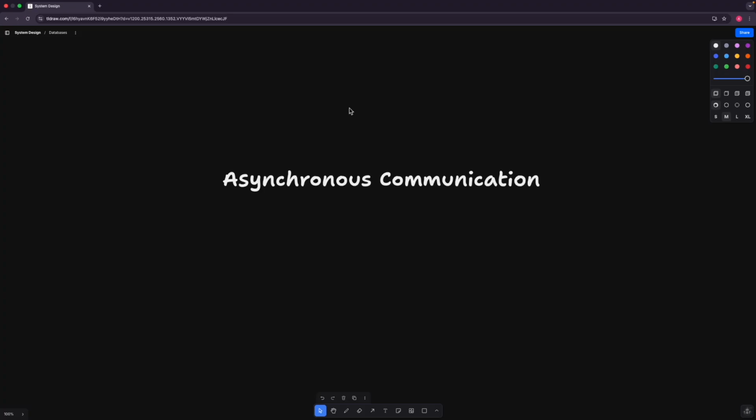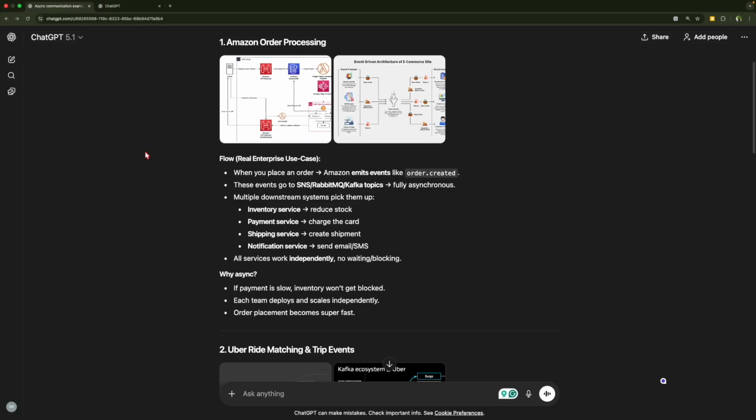asynchronous communication, and then we will start to discuss each of the services or tools that are used in the industry. Okay, so the first example we have here is Amazon order processing. When we place an order on Amazon, there are multiple processes that need to be triggered at the same time, because if the processes are not triggered in parallel, then the order placement request will get delayed, and that's not a good user experience, right?